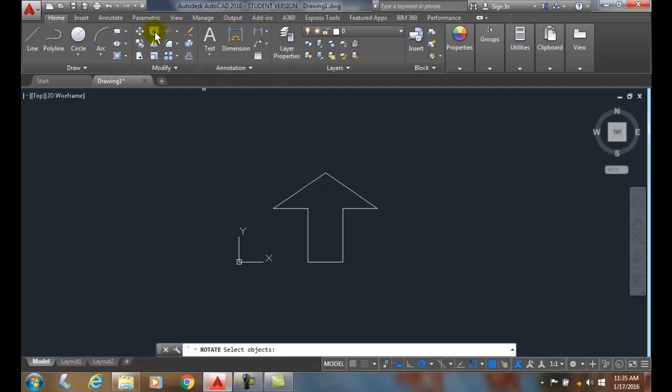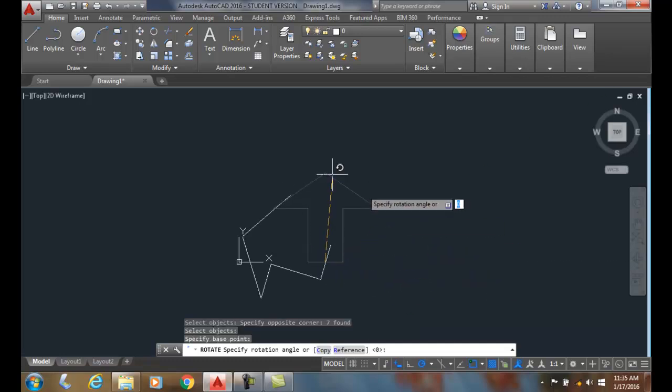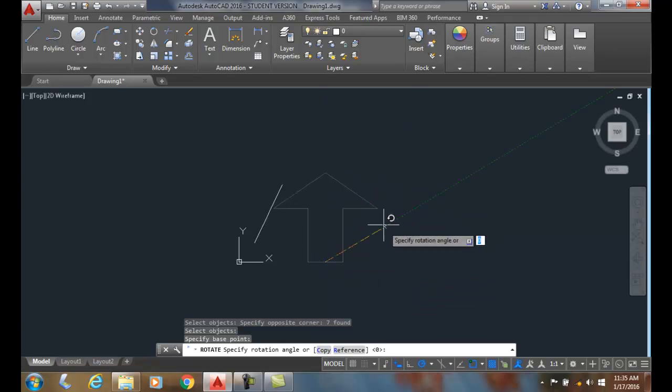And we pick on the rotate command, and it says select the objects. I'm going to do an implied crossing window, select all the objects, and hit enter. It'll ask for a base point. I'm going to come down here and pick on the midpoint of this line down here. The base point is its pivot point, essentially.